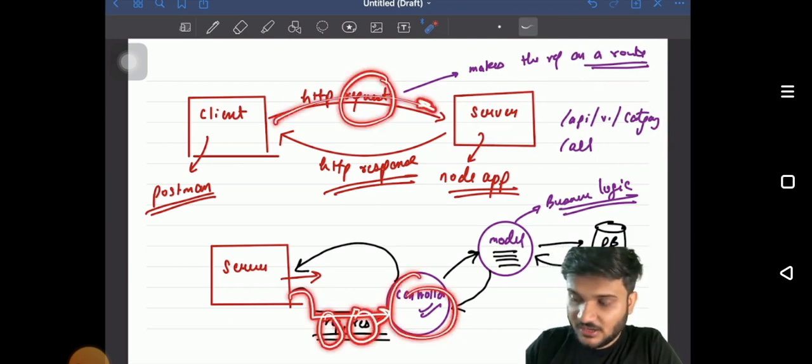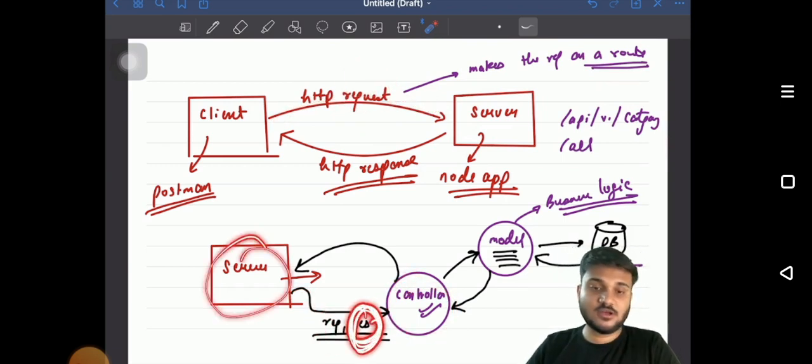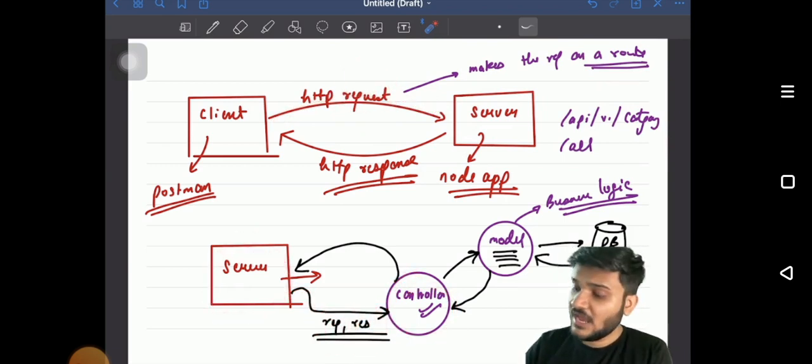Like, the request is already sent by the client. The response is what the server is building. So this response object is that response object that the server is building.